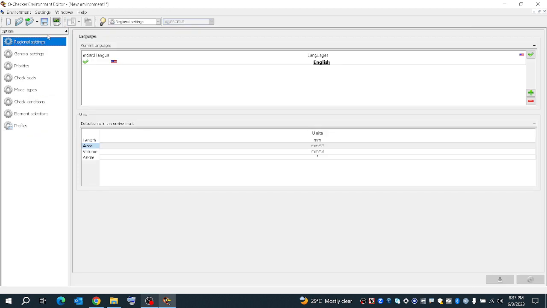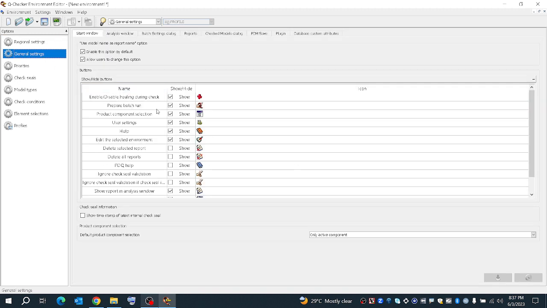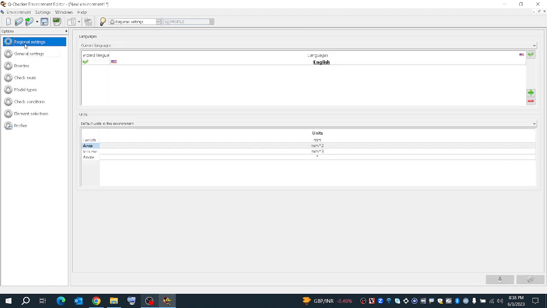Now you can see here, while I click on the regional setting, in the left bottom corner you will get the status, that is regional setting. So this is your status bar. If you click on general setting, you can see in the left bottom corner the status is general setting. Now let's take a look at these options.